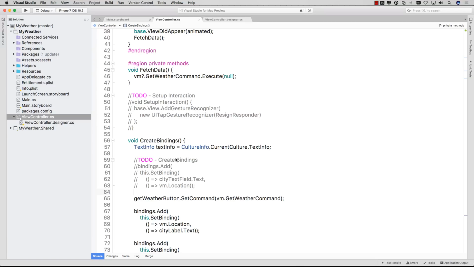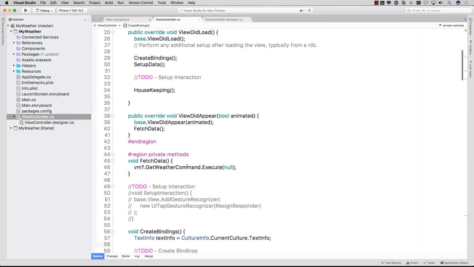Now, my text field also needs to be bound, so I'll add that code back in there, and then I need to enable a bit of interaction.